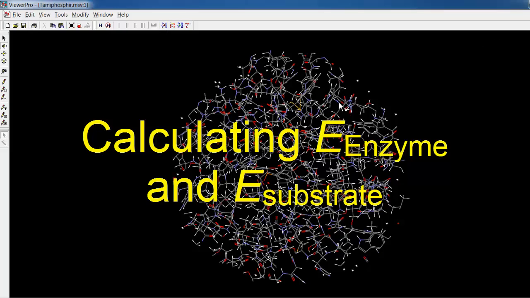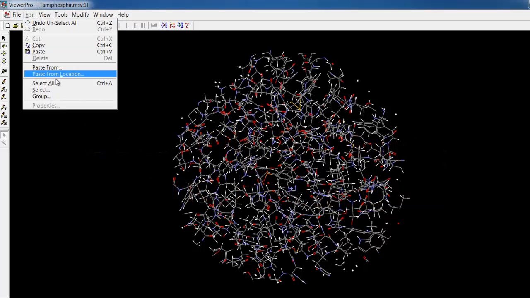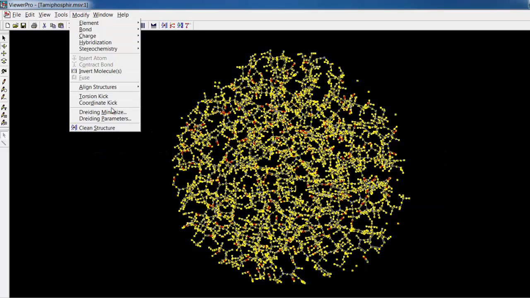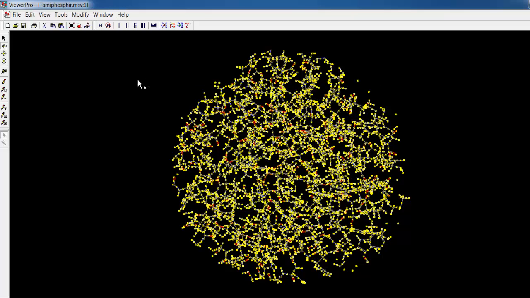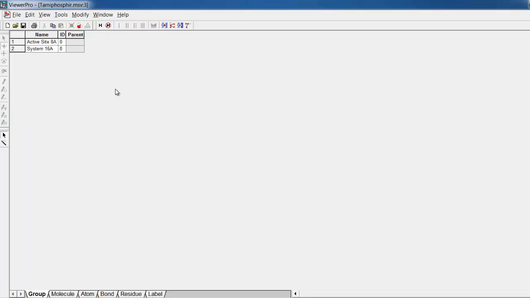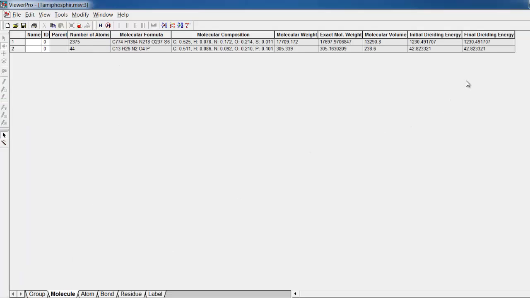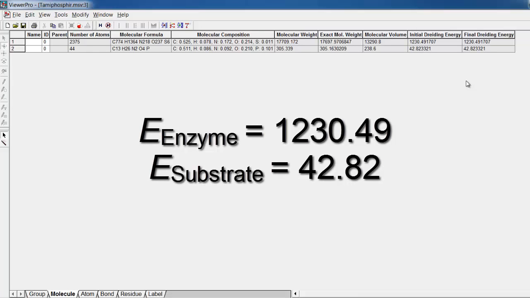Now let's get the energy levels for the enzyme and the substrate individually. We'll go back to our screen here and go to Edit, Select All. We'll now go to Modify, Draw Minimize. We'll select 0 iterations, but we'll deselect this box. Thus, it will not calculate the interactions between the enzyme and the substrate. We'll go ahead and click OK. The calculation is now done. If we go here to Window, New Data Table, and select the Molecule tab, we can see new energy levels of 1230.49 and 42.82. Those are of the enzyme and the substrate respectively and individually.